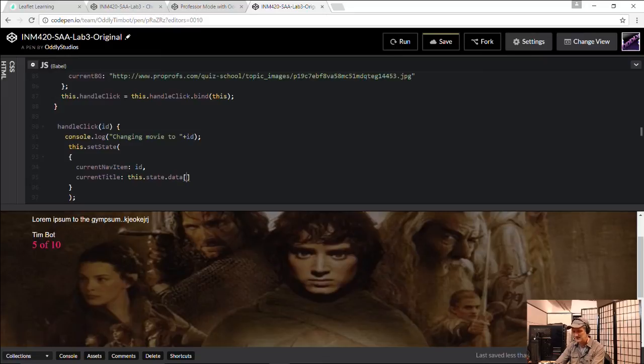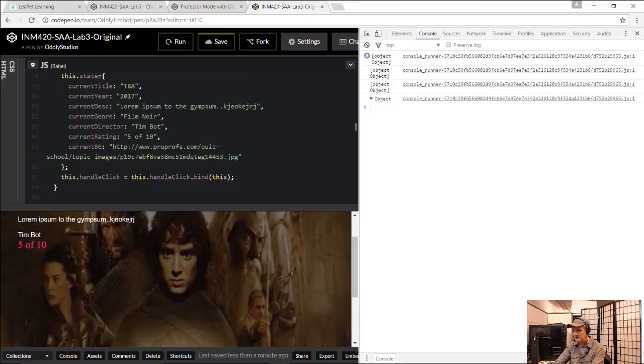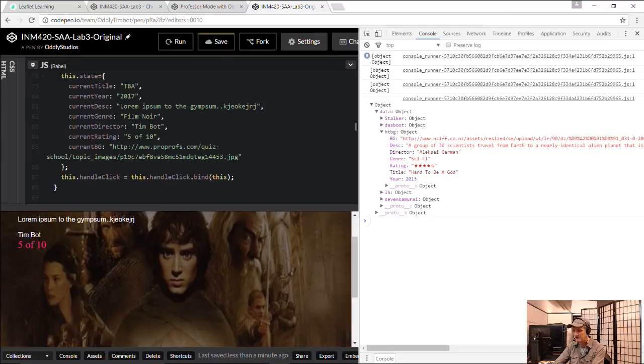So how are we going to access that? Well, we're going to say go to the data, look up the ID, which is, again, if we remind ourselves from the console, it's going to be something like, there's our data object. So inside, any of these keys can be the ID. So for instance, if we pass in HTBG, well, now we'll be able to go inside of that and get properties like background, description, director, genre, and so forth.